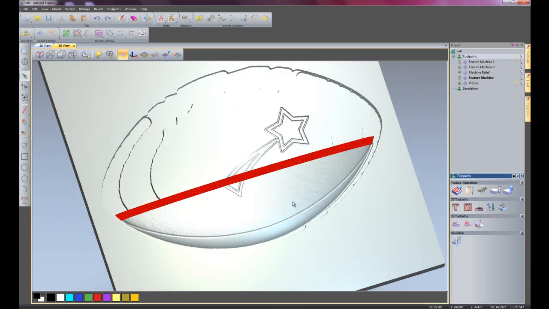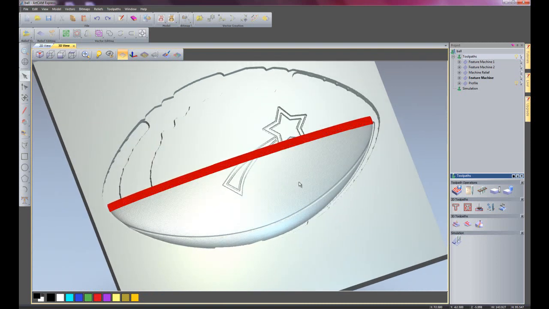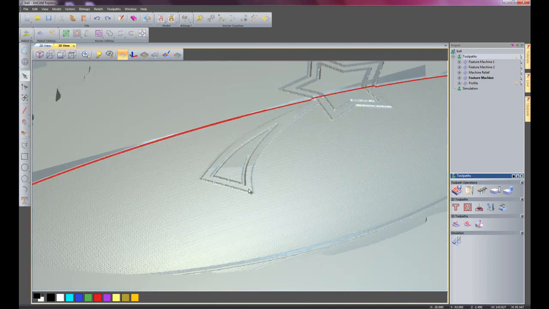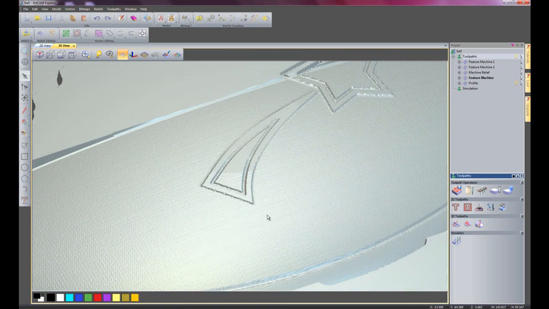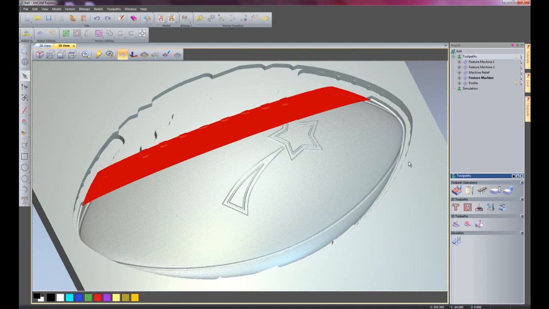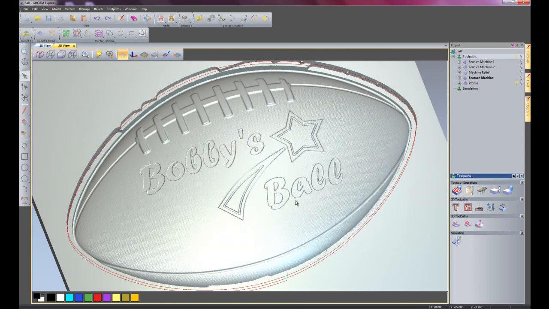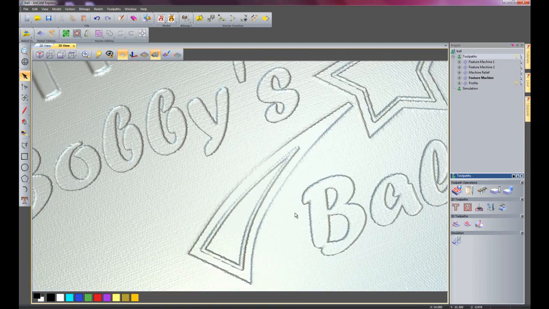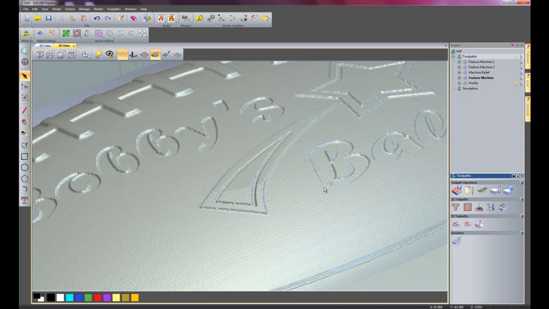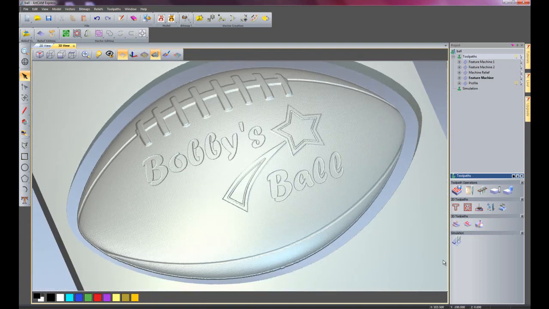So this allows you to machine onto a 3D relief. So if I just zoom in here, you can see it's standing above the football. So this is just going to finish the machine relief, and now it's going to do Bobby's ball, which is recessed this time. So there you can see that's actually recessed into the ball. So I'll just zoom back out, and there we have some 3D machining using 2D geometry. This is all achieved by using the feature machining module.